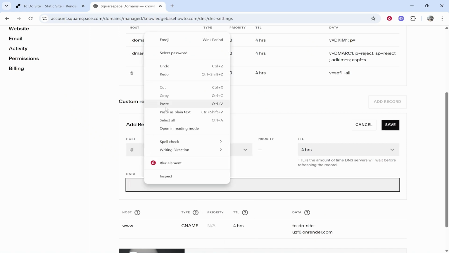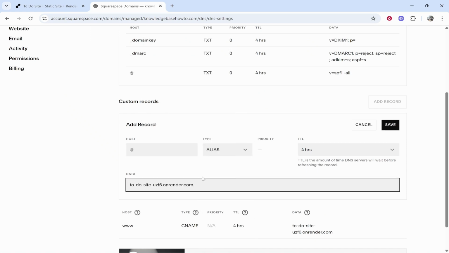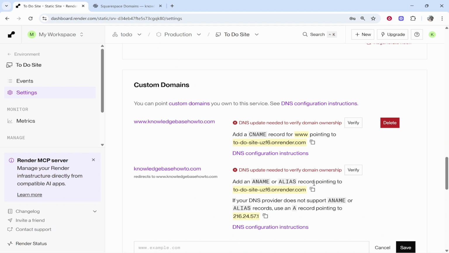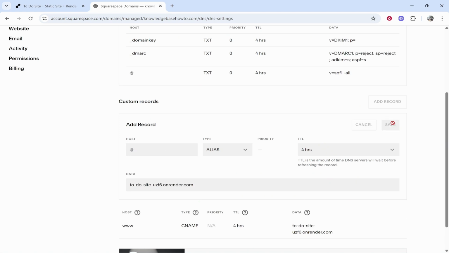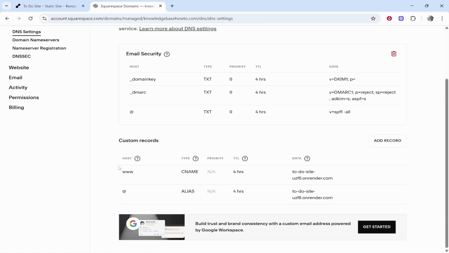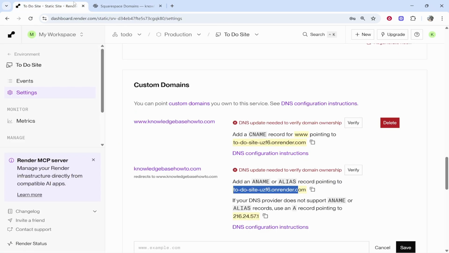Alias @ paste in this value. So just in case we got confused here, alias record pointing to this value here, which we've pasted in here, and then the host is going to be @. So click save, and then once you've got this record added and the CNAME record, you should be all set to go. Now you just need patience.